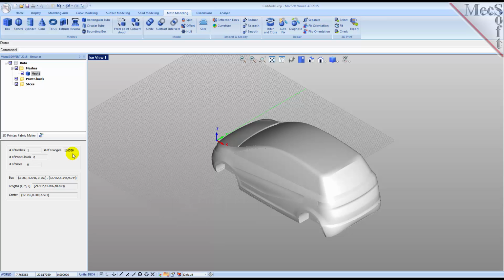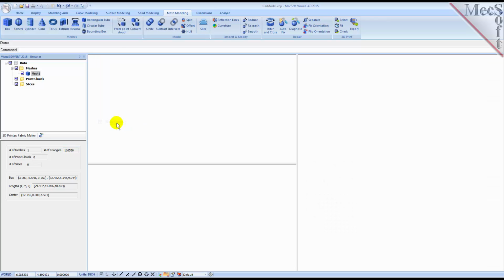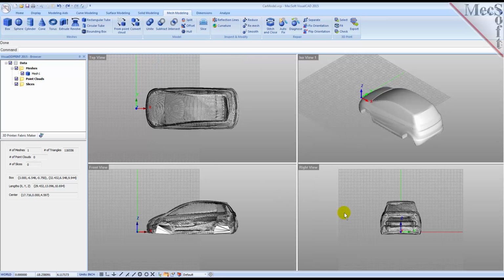Now we'll create our cavity block. In Visual CAD, right-click on ISO View 1 and then select the Quad Viewport option. Then, from the Meshes pane, we'll select Box. We want to pick 2 diagonal points to define the base of the box. First, from the Visual CAD Status toolbar, select Grid Snap and then activate the right view to work in.